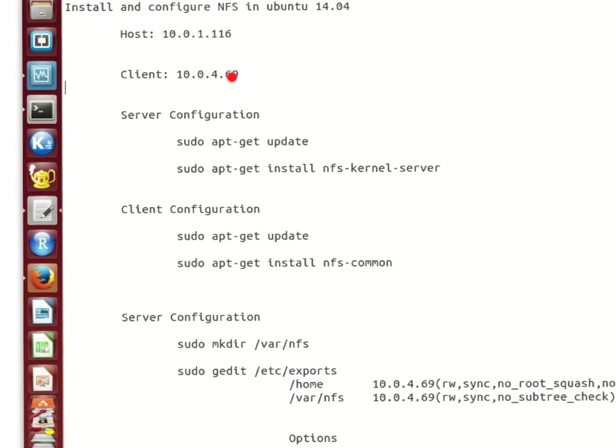10.0.1.116 as the server IP, whereas the client IP we will be using is 10.0.4.69. Basically, these are the commands which we will be executing on the server, and these are the commands which we will be executing on the client. Okay, so let's start.